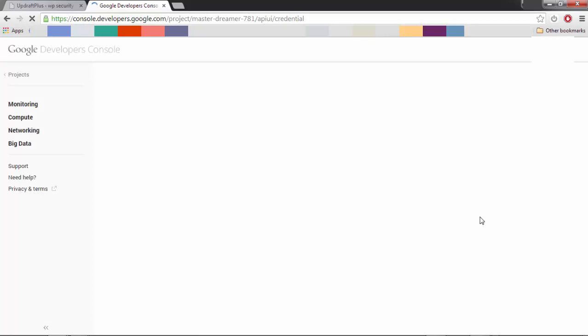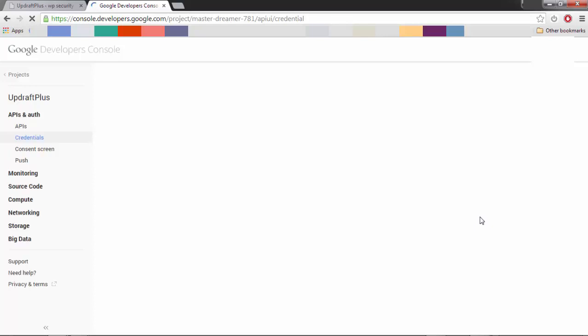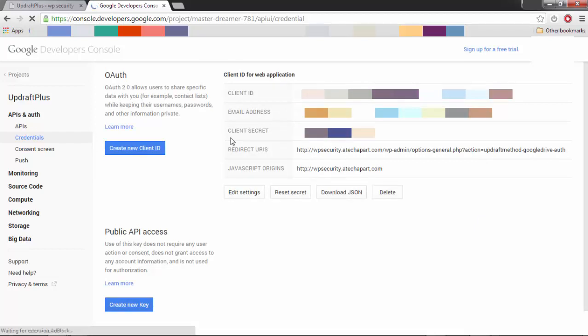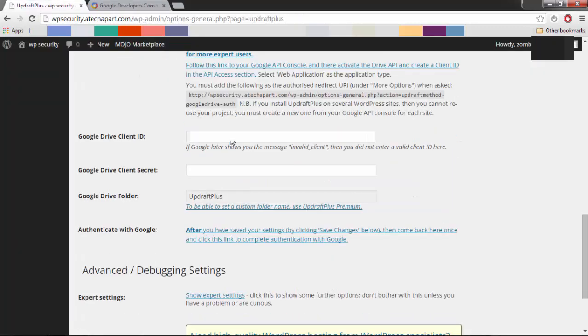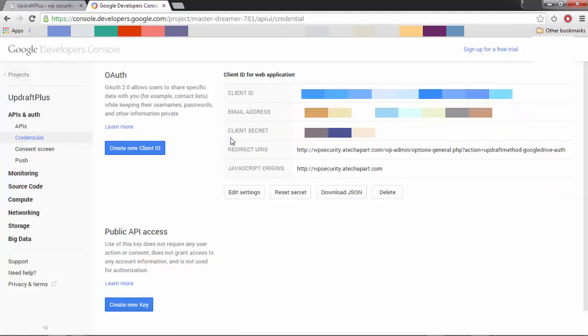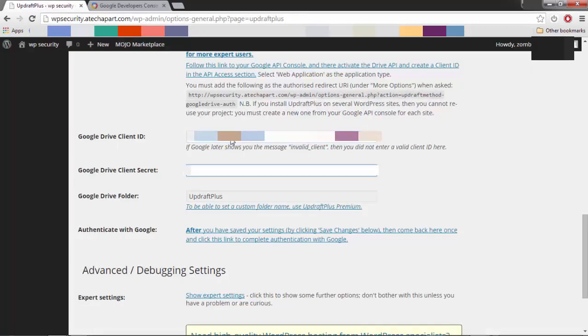Let it catch up with itself. Okay, and then it gives us the credentials that we need to plug into the back end there in the settings. So, starting with the client ID, I'm just going to copy that and paste it here, right down here, Google Drive client ID, paste it in, go back, grab the client secret, paste that in. Okay, so it looks like I've got both of them.